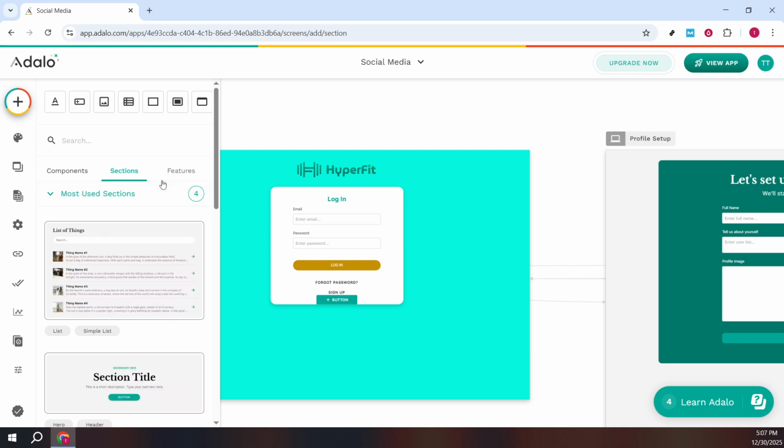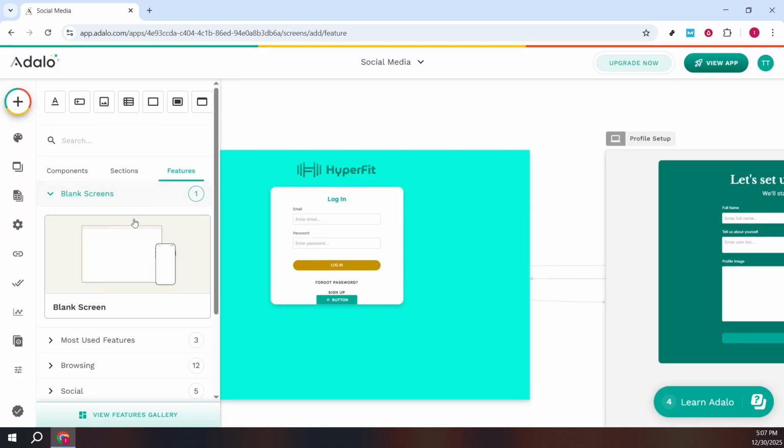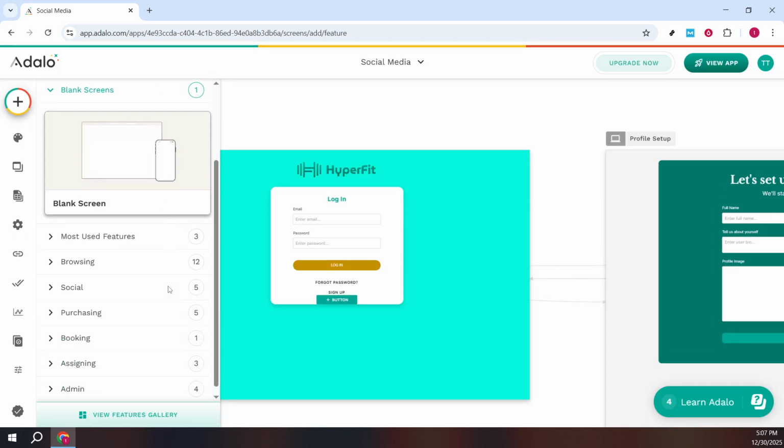That's it. You've created a new Adalo app, selected a template, branded it, and started customizing with components, sections, and features. Keep refining, and you'll have a polished app in no time.